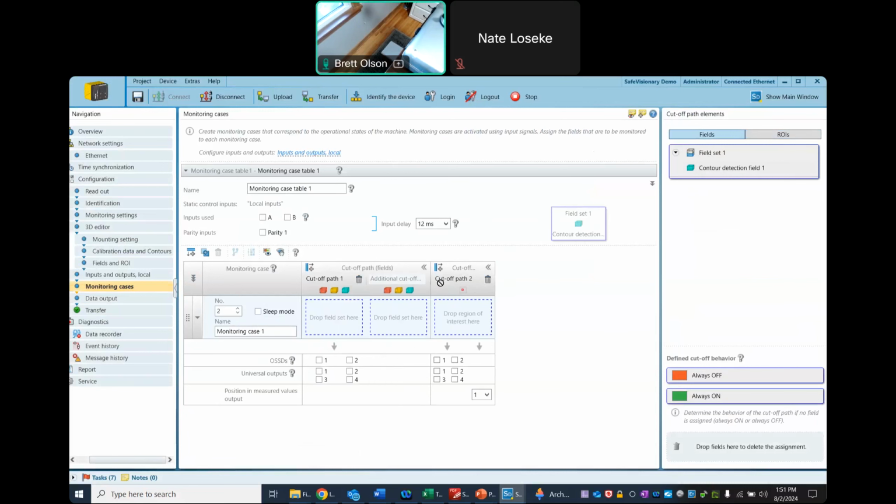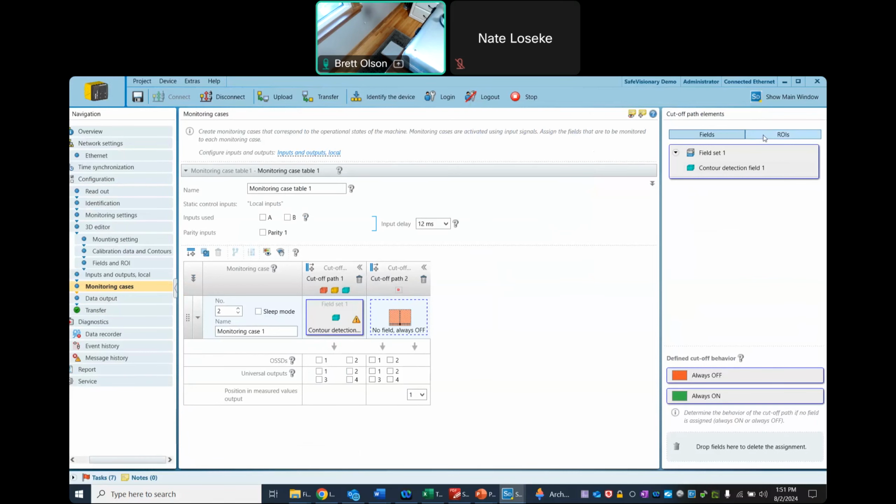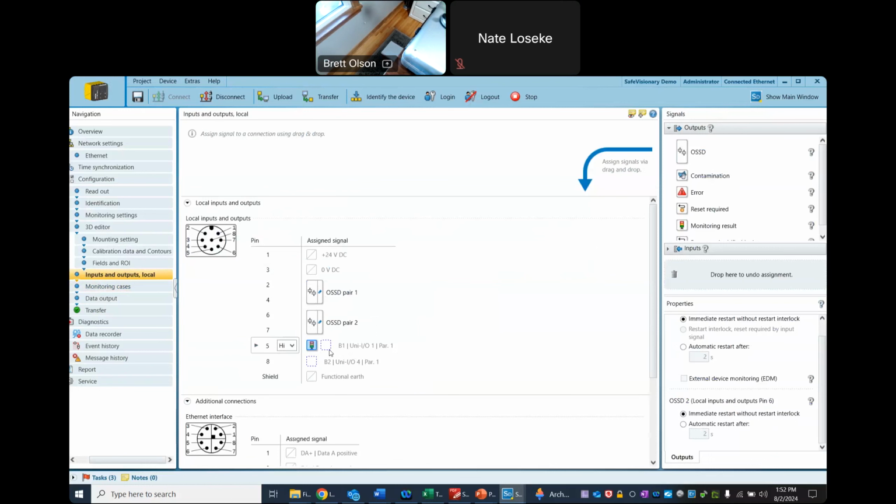We're going to start with our contour detection field, drag that in, and now the region of interest. So when the contour detection field is fulfilled, I want OSSD1 to go off. When the region of interest is in the right position, I want OSSD2 to go off. Also remember I have that monitoring result. Now I have 4 potential universal outputs. I'm going to go back here and say, okay, the one that I have is universal IO1.